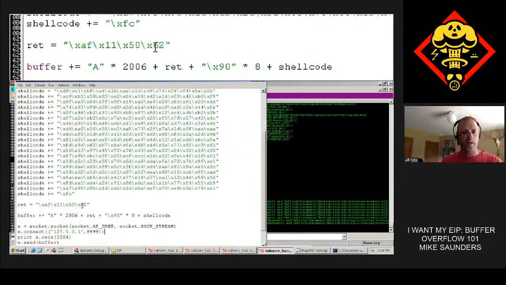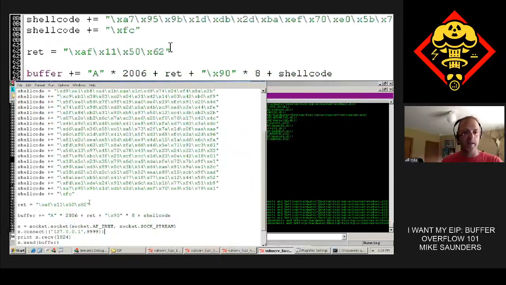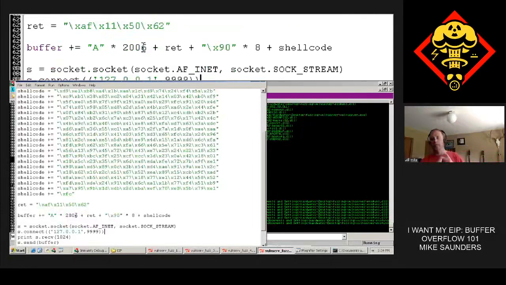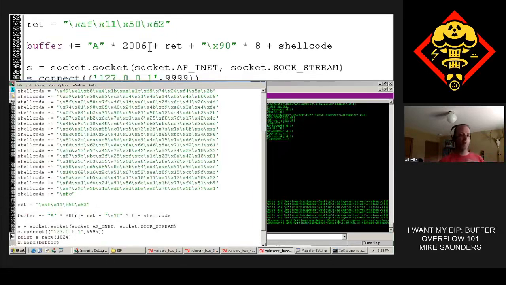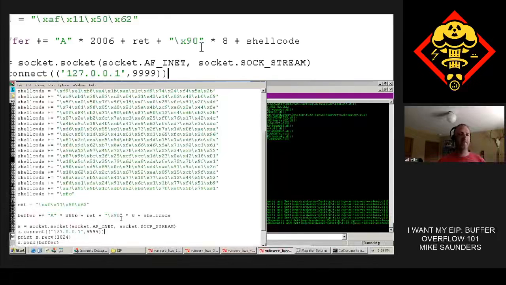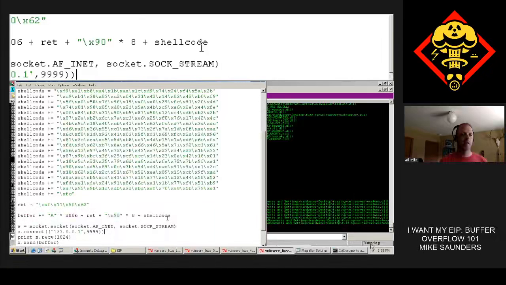So now what we're going to send to the server is our command TRUN space period. We're going to send in 2006 A's. You don't have to use A's. You could use any number of characters. I'm just using A's to make it easy. My return address is going immediately after those 2006 A's. I'm going to use 8 hex 90s, no-ops or NOPs. They just tell the processor, don't do anything. And the reason why I will explain in a minute. And then after that is my shellcode. And then I'm just going to send that to the server. We know that we're running. So let's go ahead and send it to the server.